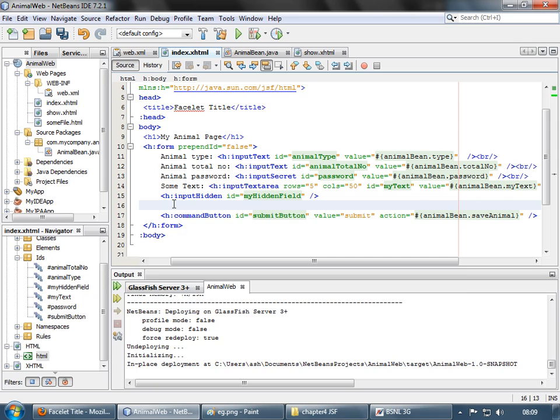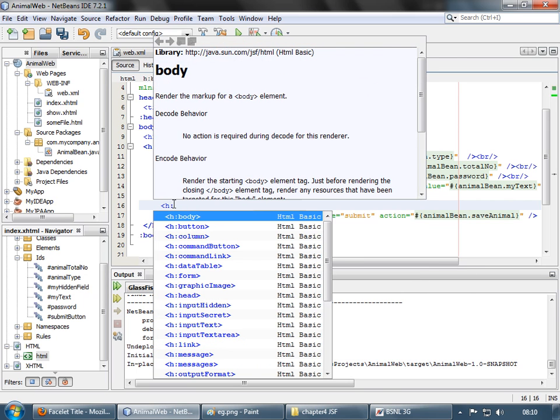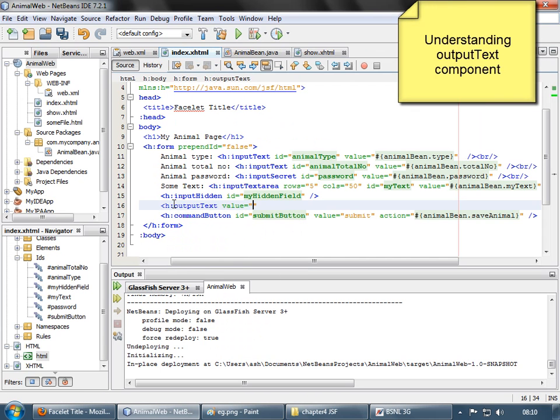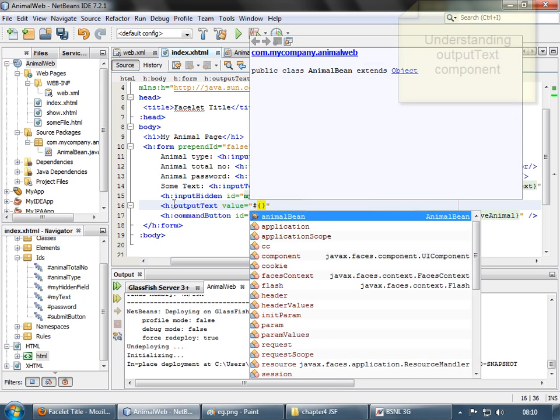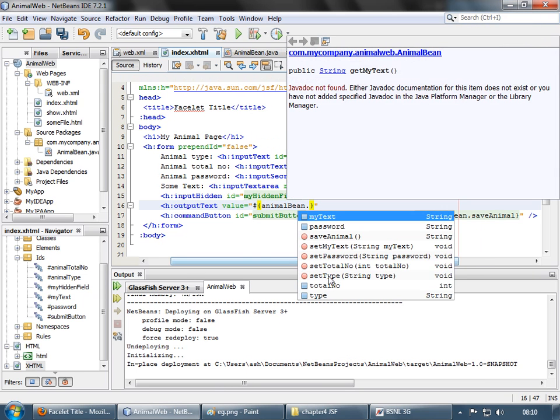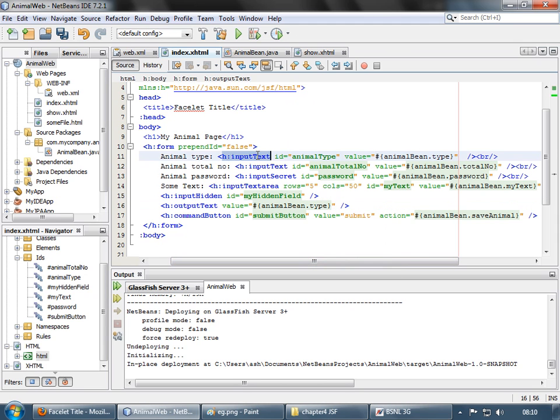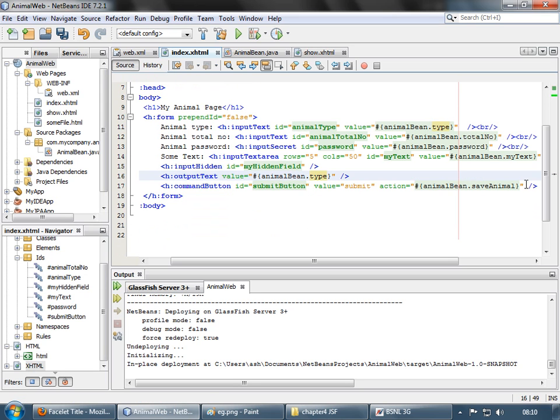Now let's consider the next component, which is output text, which you have already seen before. So output text, and let's value bind this to animal bean dot type. Okay, and now both the input text as well as the output text are bound to the same field type, and for the action attribute, let's remove this action attribute totally, which means that when you submit this page, the same page is rendered back. So the index.xhtml page is shown back when you click this button. So whatever value is typed over here, we are going to get that value over here again.